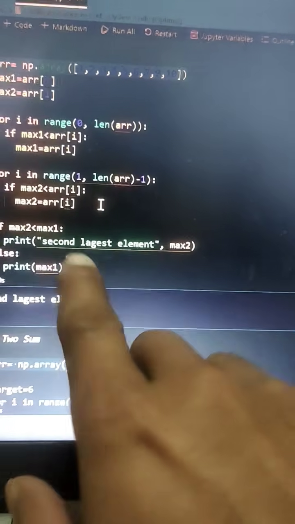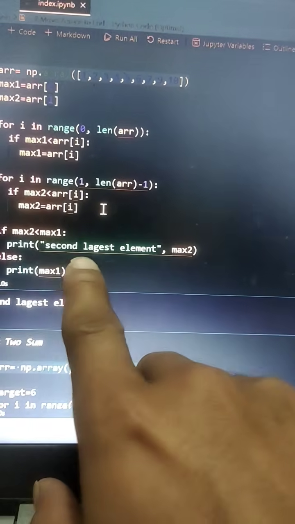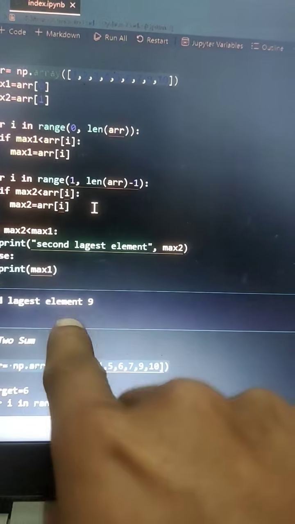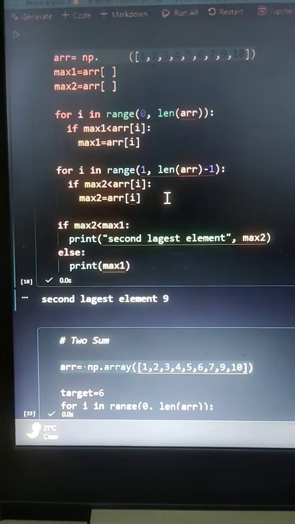I compared the same thing again, because my index is starting from 1 and the length is minus. So in my condition, with max, I have compared the second largest number. If this will not work, then this. So I find that.